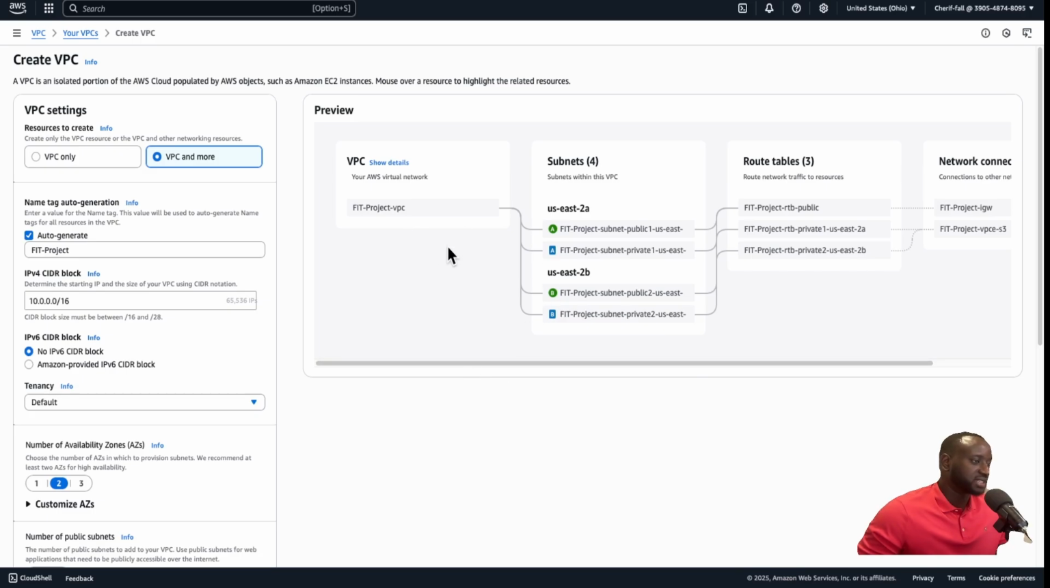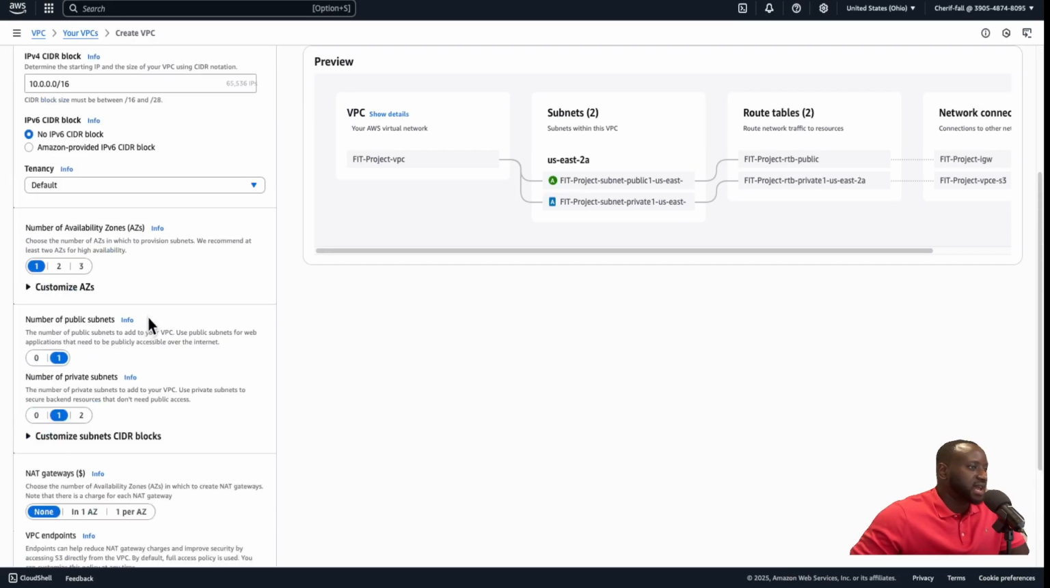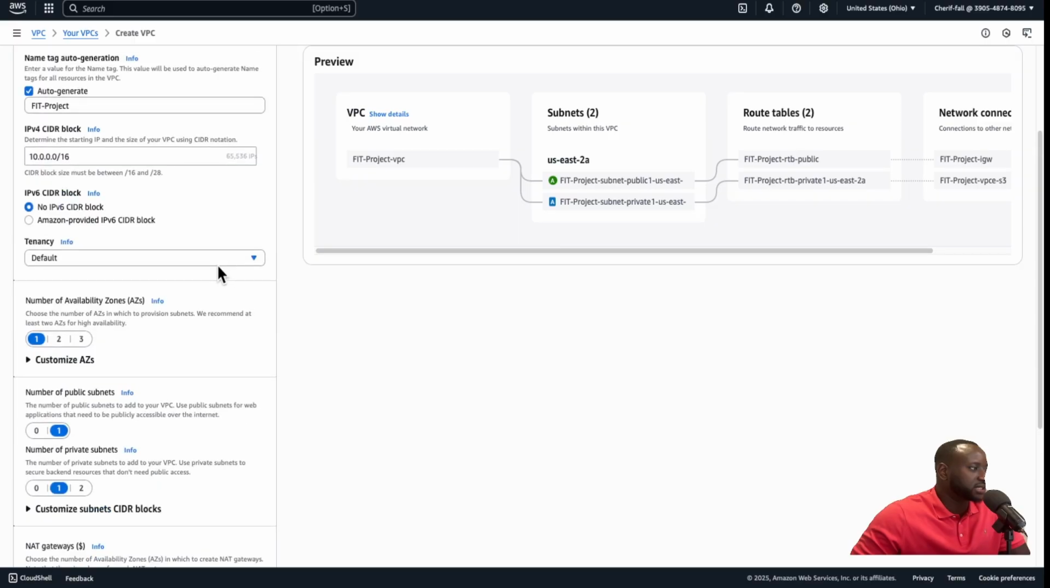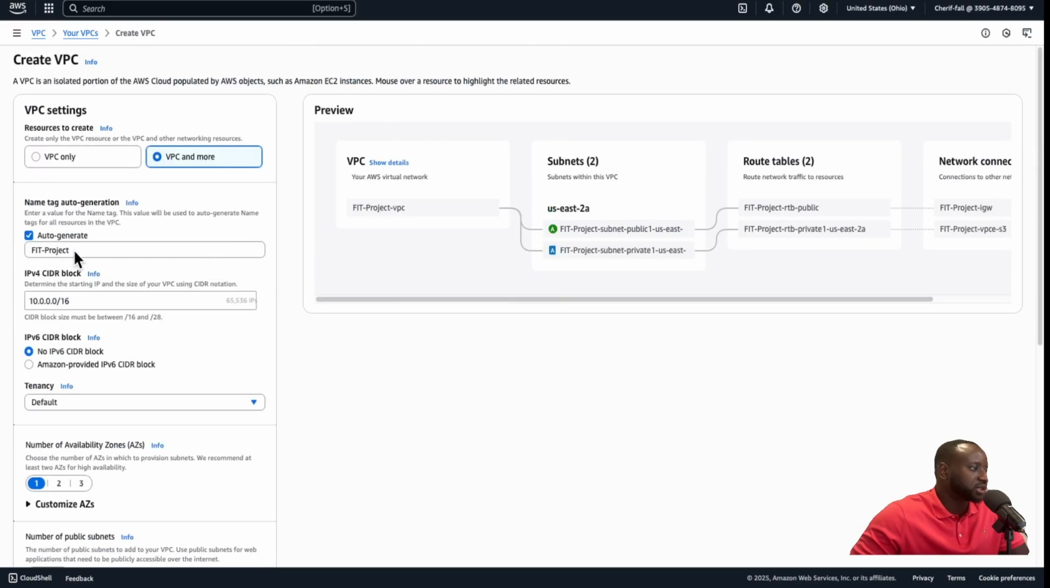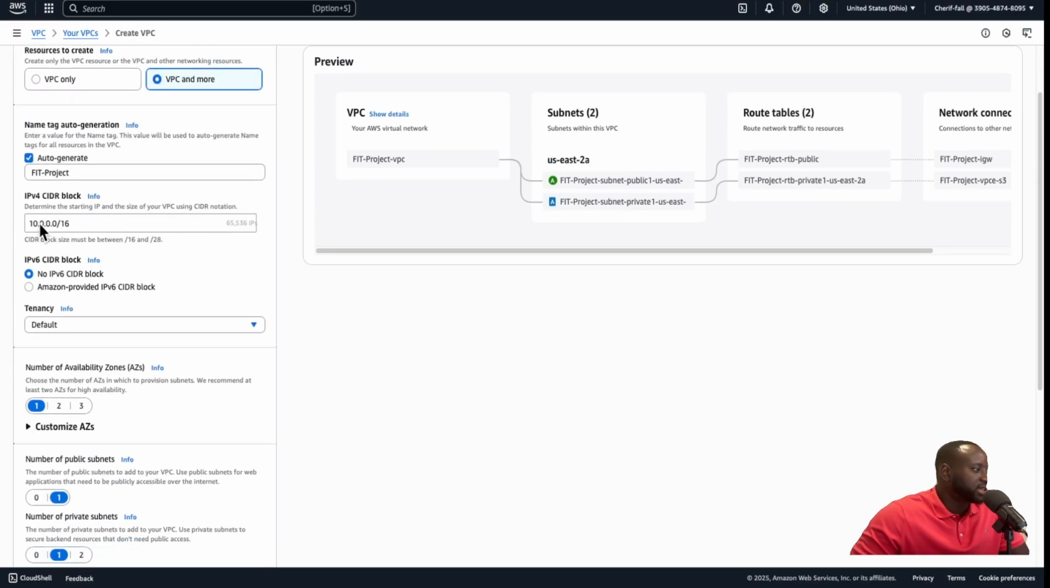So let's go ahead and start this project by building our VPC using this method, which is the VPC and more. All right, now that we already gave our project a name, it's going to be Fall Into Tech project. And then here the CIDR block, we can leave it as it is. We already talked about it. If you need more information or more explanation, you can go back to our previous project that we built, from project 1 to 4. We already did a lot of explanation about this.